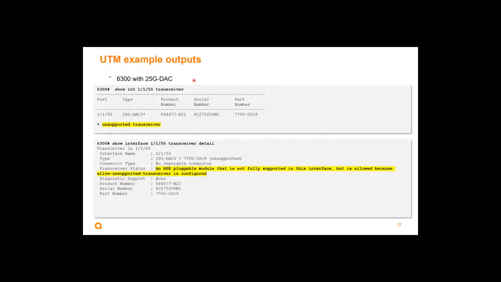I just wanted to give a few outputs from our newly supported platforms in this mode. Here I've got a 6300 with a 25 gig DAC. I've just run the show interface command with the transceiver keyword. We get this asterisk that shows us that this is an unsupported transceiver. Then we can add the keyword detail to that previous command, and we get some more details that say this is a plug or module that's not fully supported on this interface, but it's allowed to be used in this allow unsupported transceiver mode.